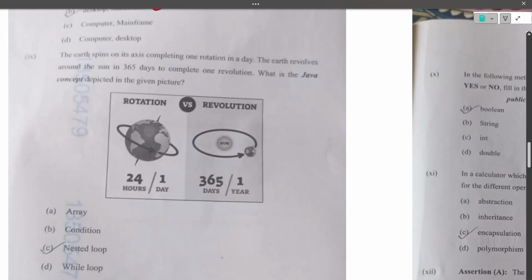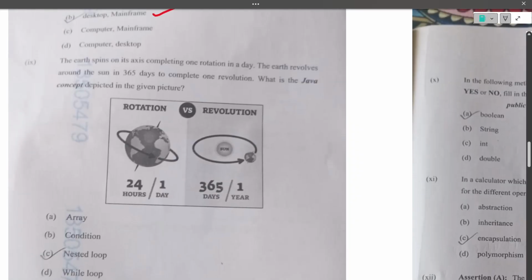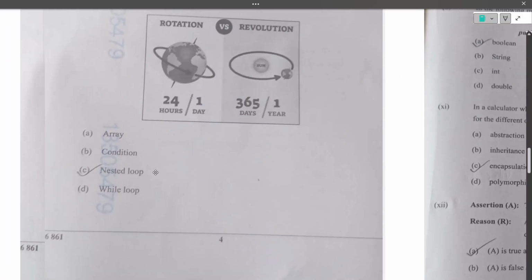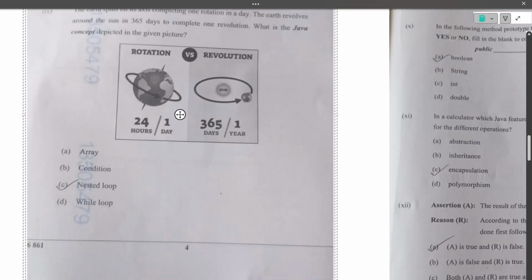Rotation, revolution. Okay, both are taking place. Both are taking place means in one day, 24 hours, the earth is rotated by itself, while in 365 days, it is the revolution. Very easy, nested loop. So option C is the correct one.